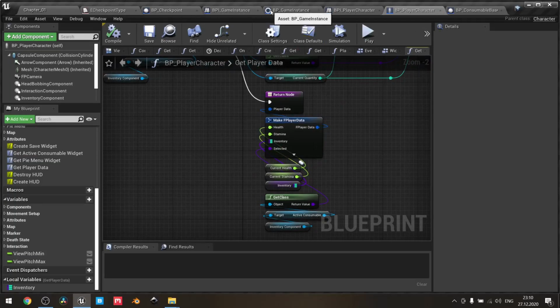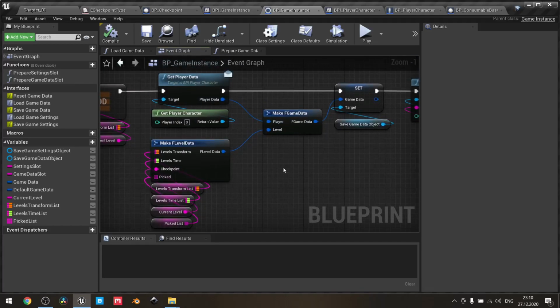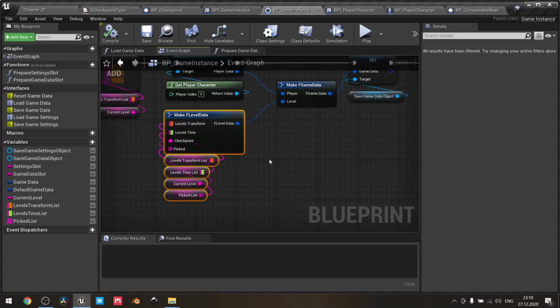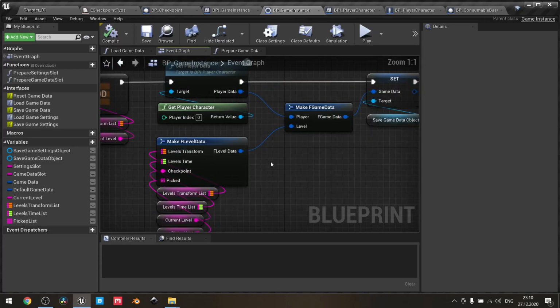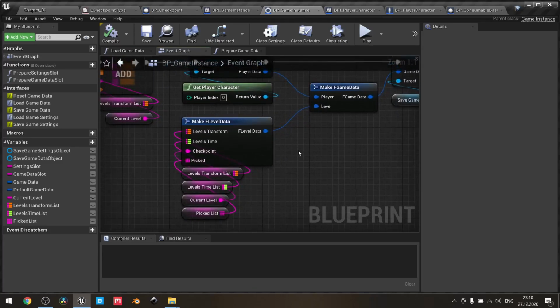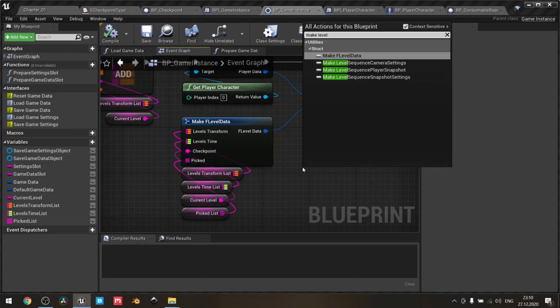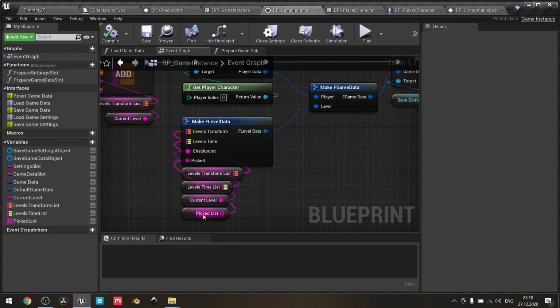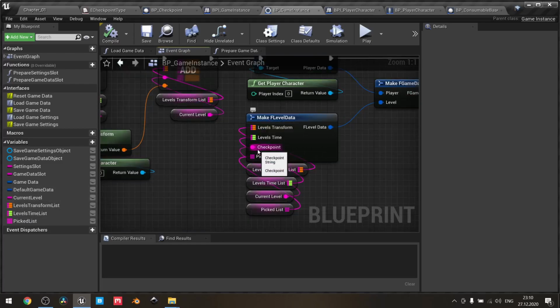Now, let's go back to the game instance. So we use getPlayData and we also make the level data and game data structures the same way that I showed you right now. Just search for make level data or game data and we use our picked list, levels times list, levels transform list, and we use current level as our last checkpoint.